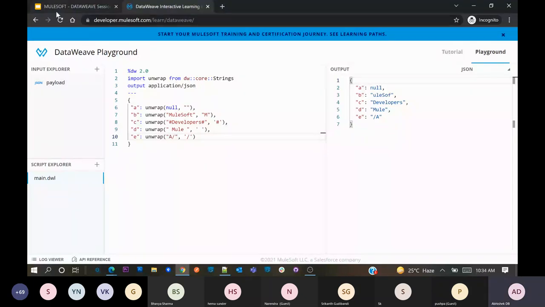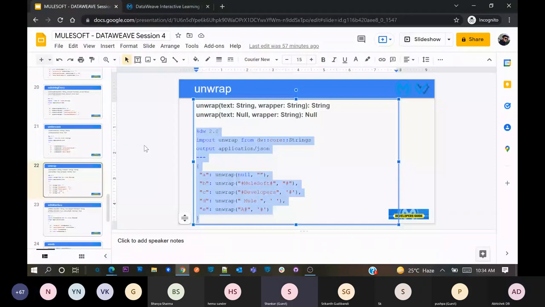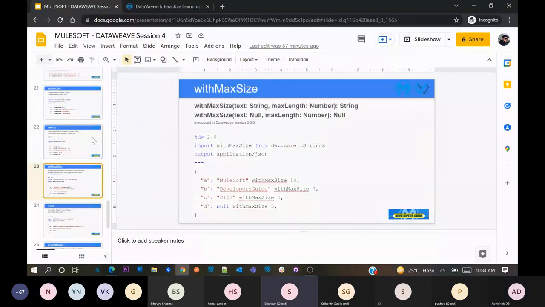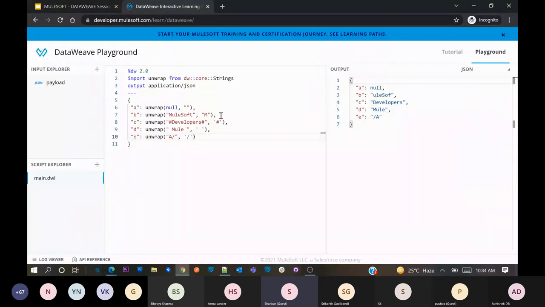Okay. Now, Abhishek, what will the unwrap function do with the second parameter, and in which situation can we use that one? Suppose you have given any special characters for a string, and there might be some logic where you need to pass something with some characters. I have a situation where I need to wrap this string with hash. But when it goes to some other end system, I need to send only this particular string, not the hash. In that case, I can use unwrap. Okay, yeah, got it. Thank you, Abhishek.